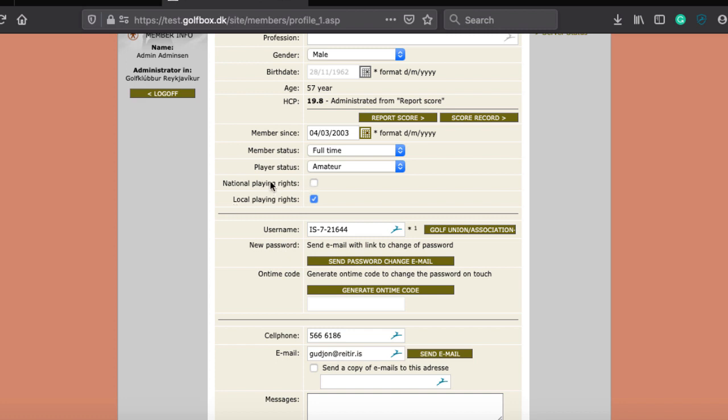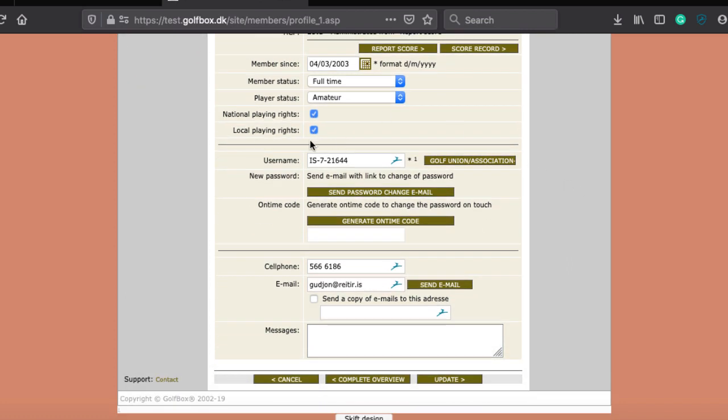That's how it is. So let's say maybe you have a rule saying, well, before they can play in the rest of the country, they have to go down to handicap 40. And once they do that, you can then give them national playing rights, and they can then book tee times in the rest of the country, participate in tournaments in the rest of the country.